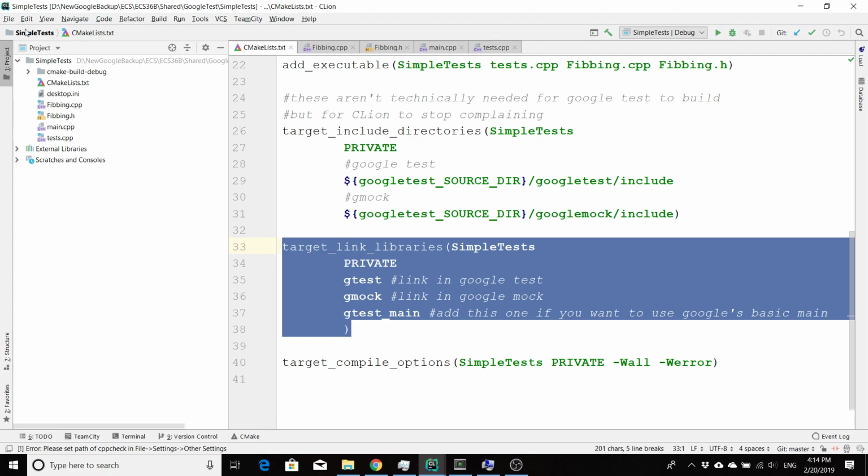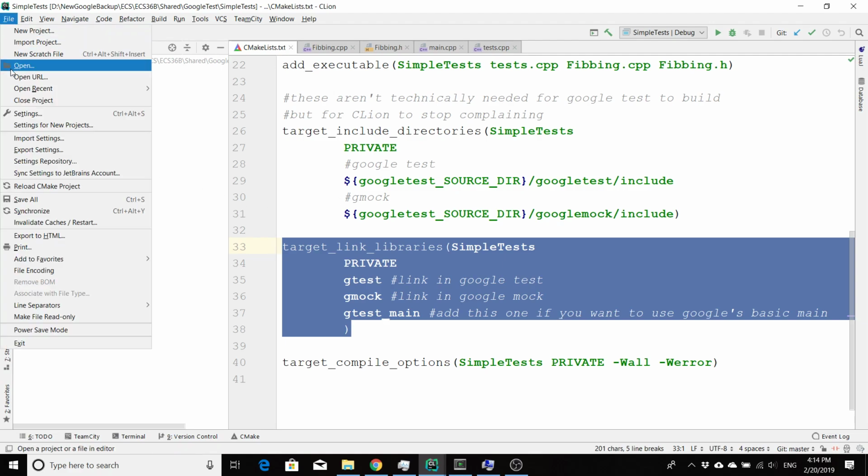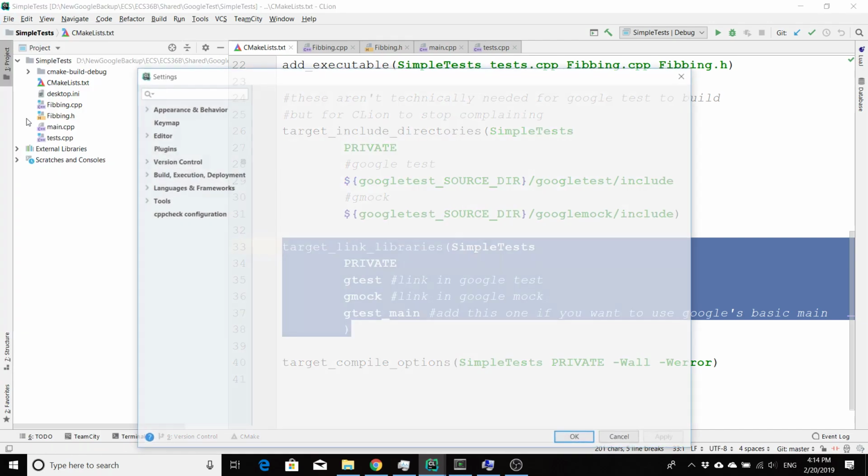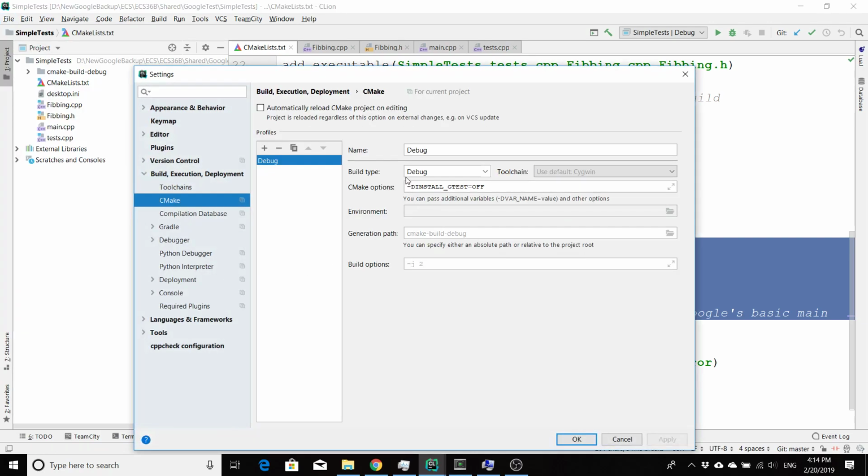And the other thing is, when you're in CMake, you're gonna have to put a setting over here. So it's -DINSTALL_GTEST=OFF, because we don't want to install gtest, because we're building it as part of our project.